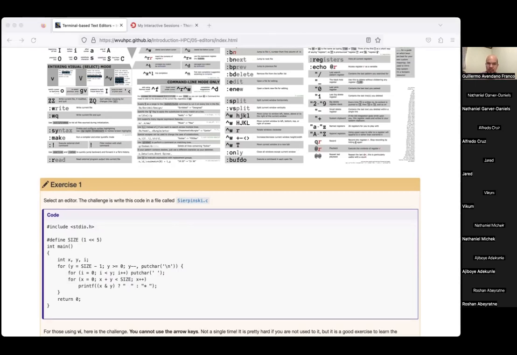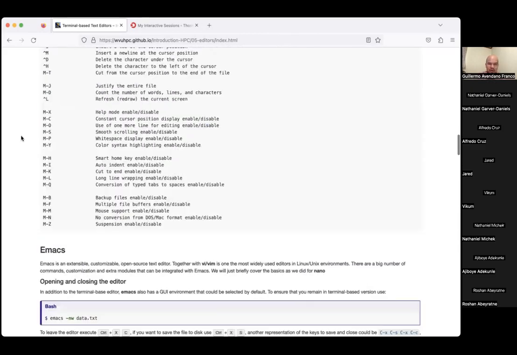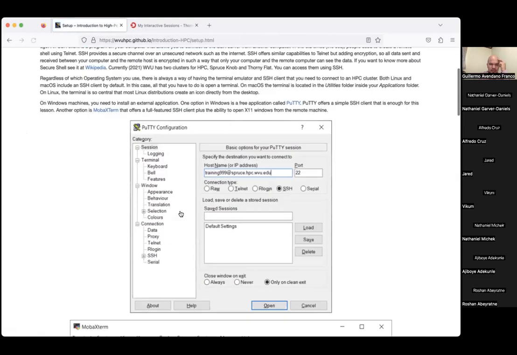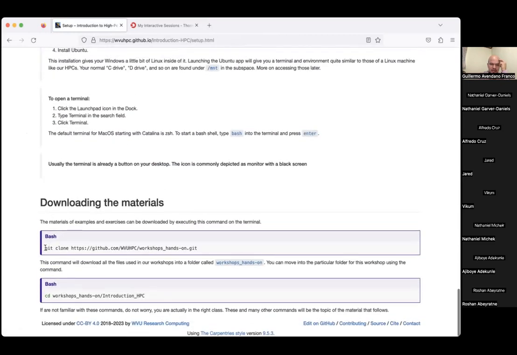I'm sharing my screen. Okay, by the way, before I change the screen, if you want some of the materials, I need to update this a little bit. But here on the setup, at the very end, this is the line that you have to execute to get all the examples for this version of Introduction to HPC. You just execute this command and you will download all the materials.